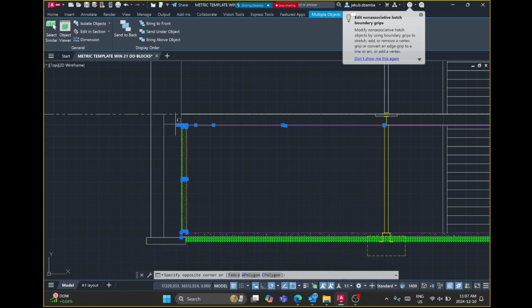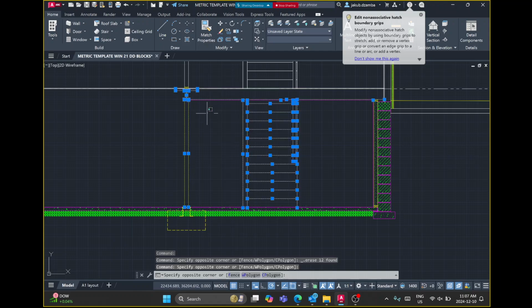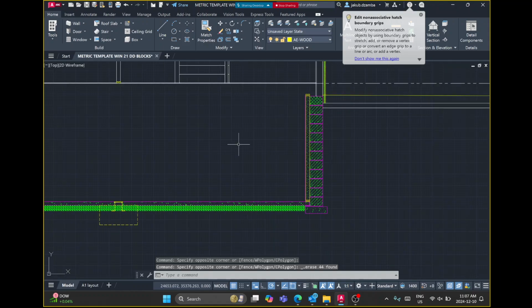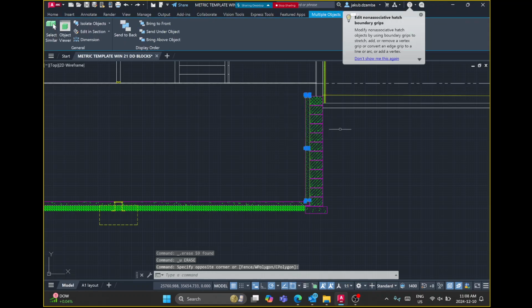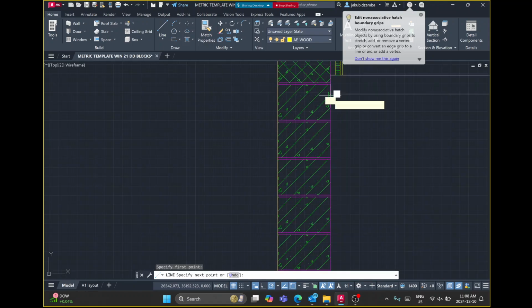Sorry. Okay, I'm going to delete all of that. I'm going to delete all of this. Same with this detail. That took out more than I wanted to. Okay. I'm going to replace this with just a line.